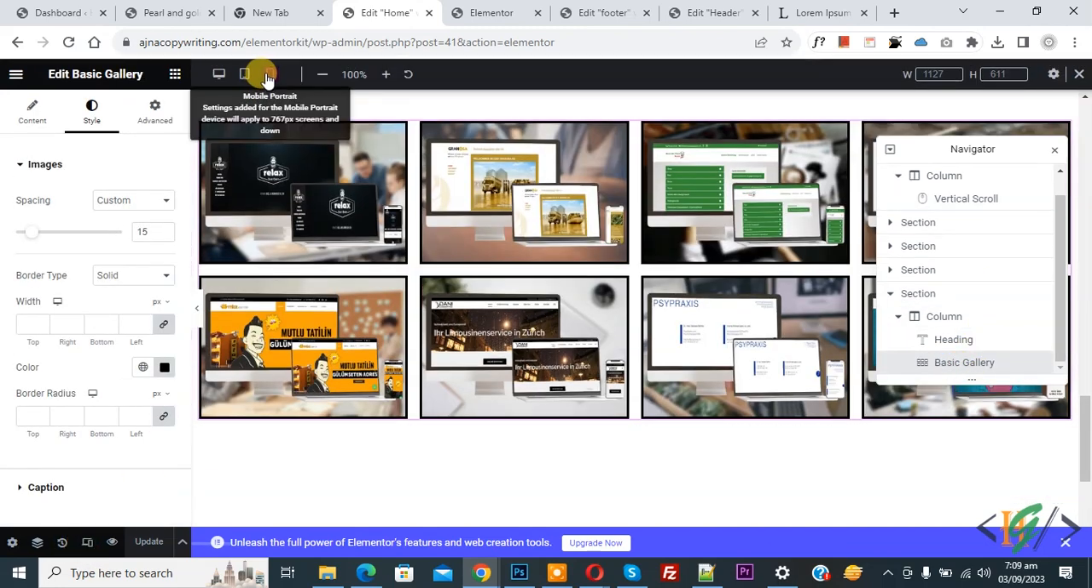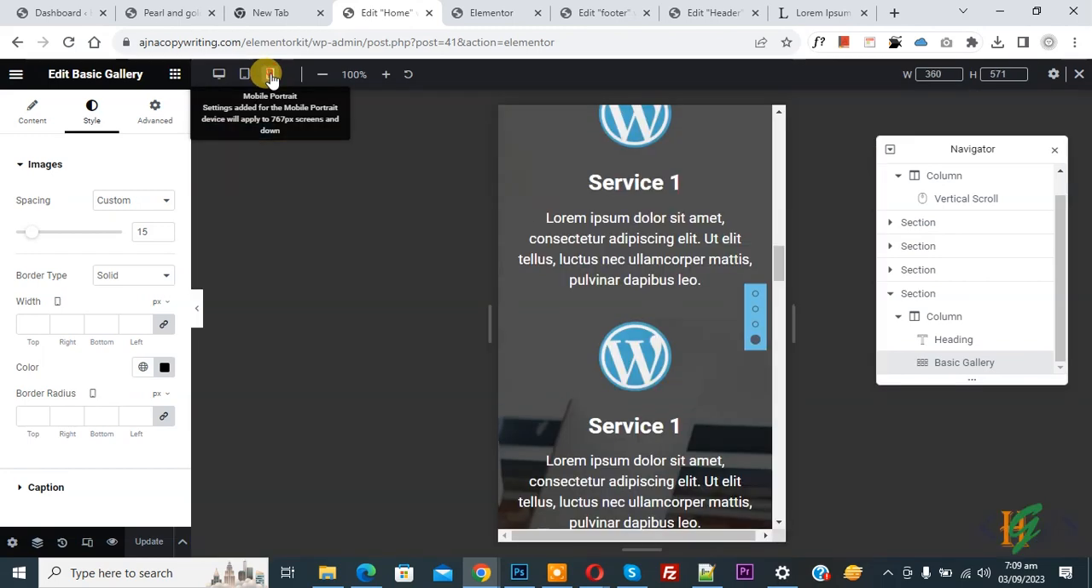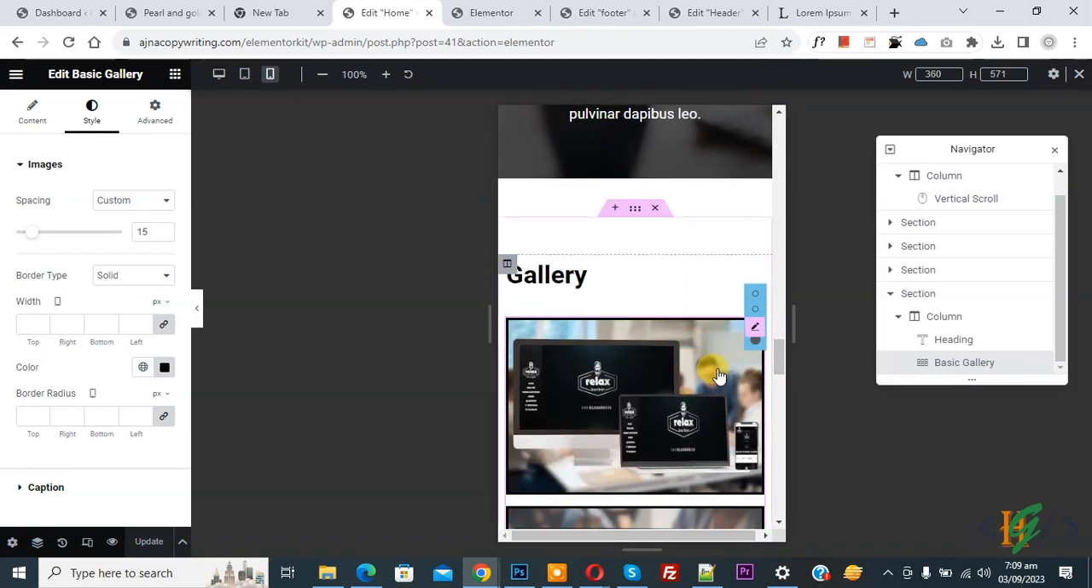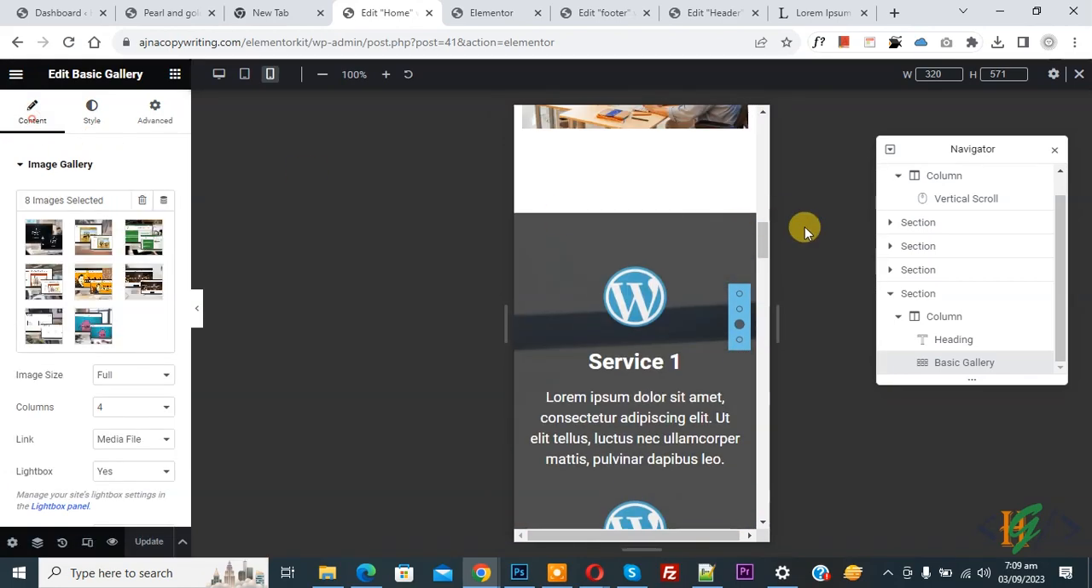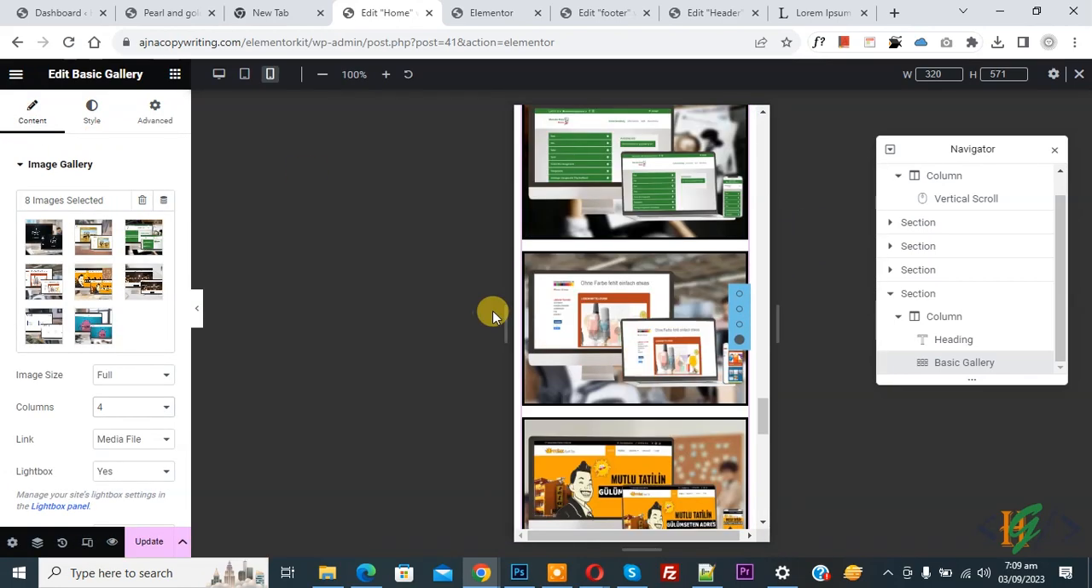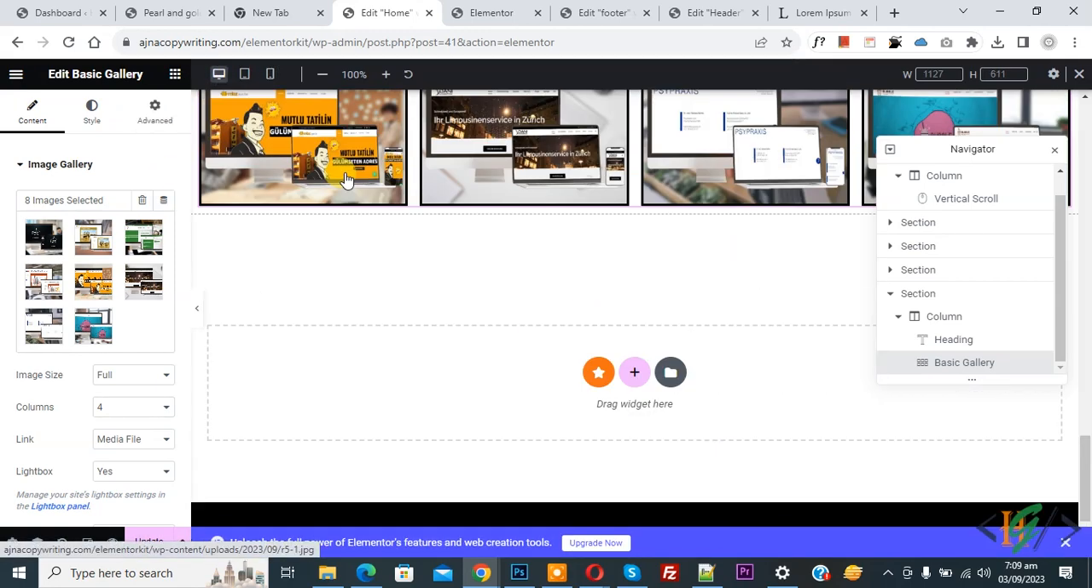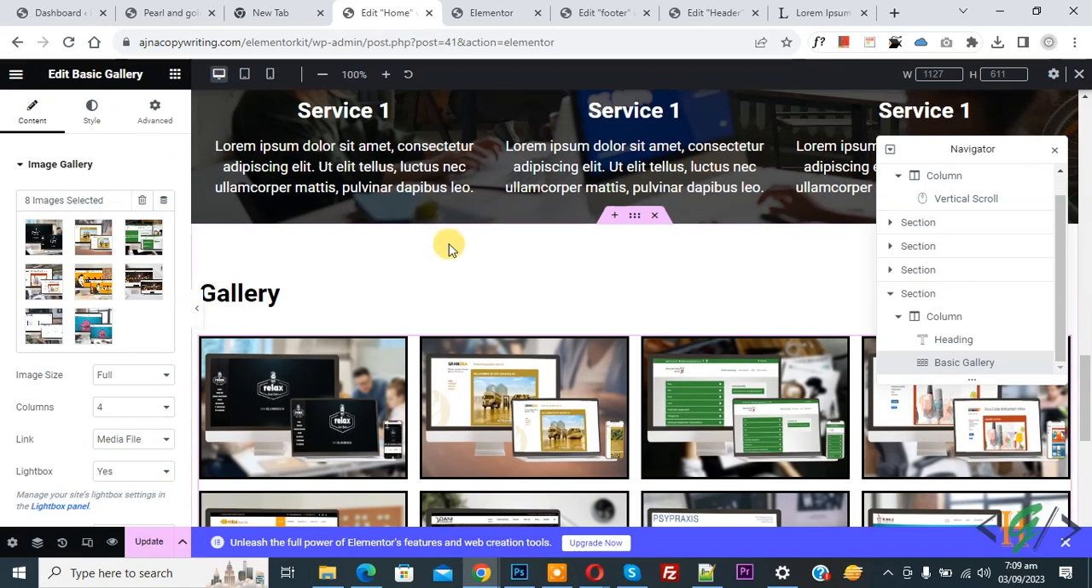So click on it. On top you see mobile portrait. So again click on it. Now you see this is the mobile layout. Now click on content. Now scroll down. So this is our mobile layout. Again click on desktop. Now we are going to create the contact page section.